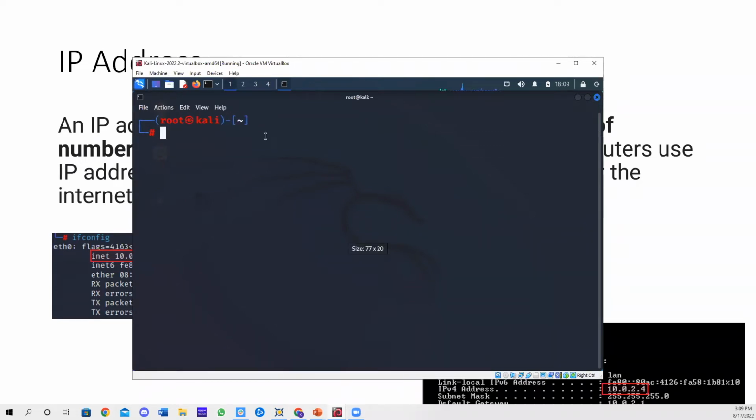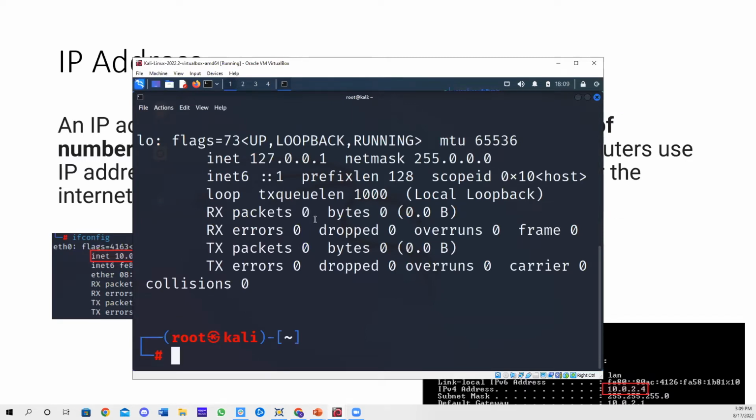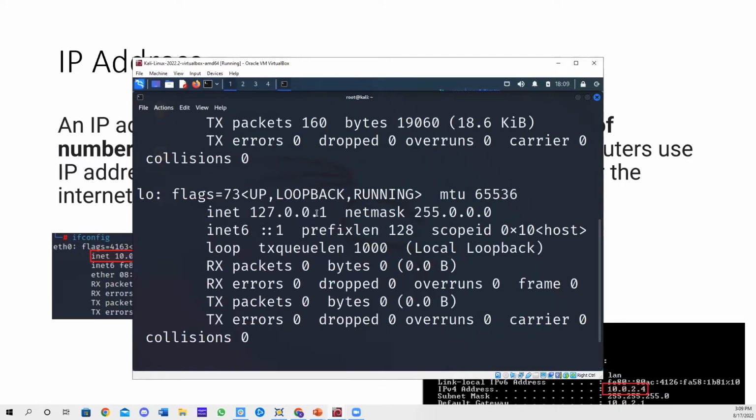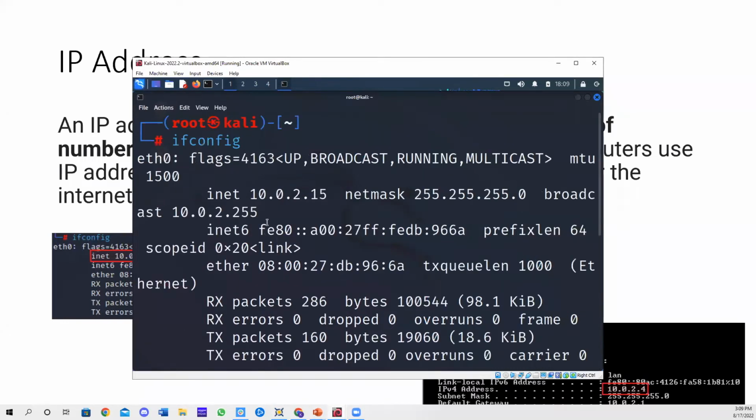I'm going to blow up this command line interface so you can see exactly what I'm doing. I'm going to type in ifconfig, just like that, ifconfig. That's going to give me my IP addresses. So this 127 IP address is the local address or the loopback address, depending on what you want to call it. And then up here, I have an IP address of 10.0.2.15. That is the IP address of my virtual machine running in Kali right here.